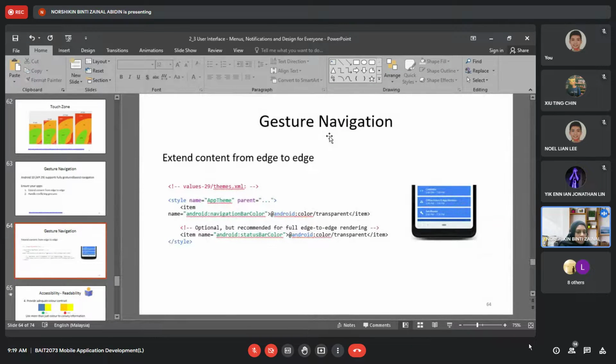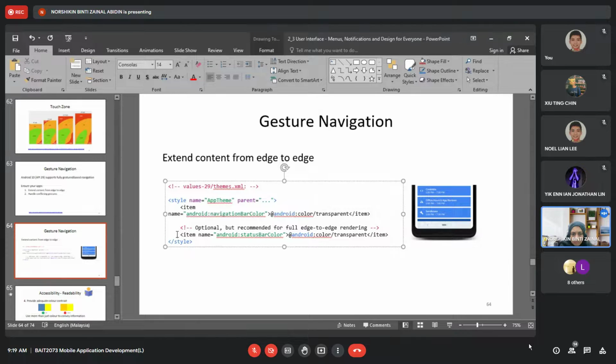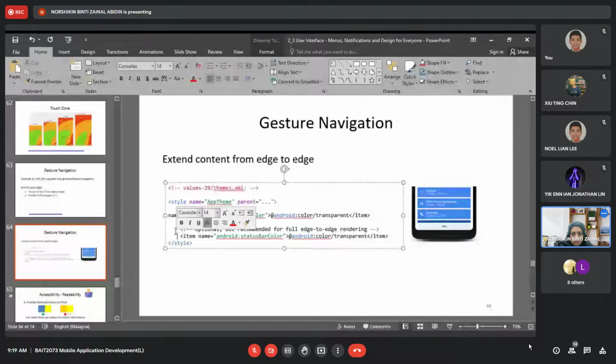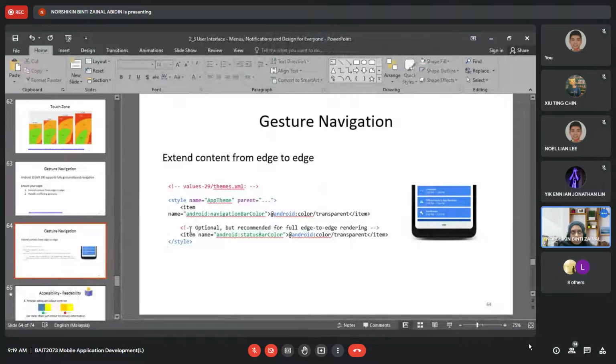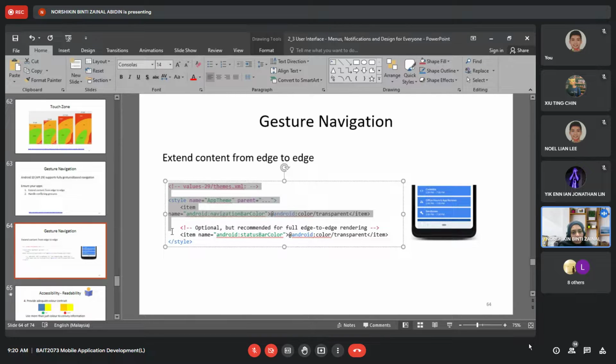Okay, gesture navigation, extend content from edge to edge. Okay, so here, value item name. Here, this one is a mobile application. So this one is code. I almost said script. This one is your code for extend content from edge to edge. However, this one is only a sample. Okay, the part for the XML.